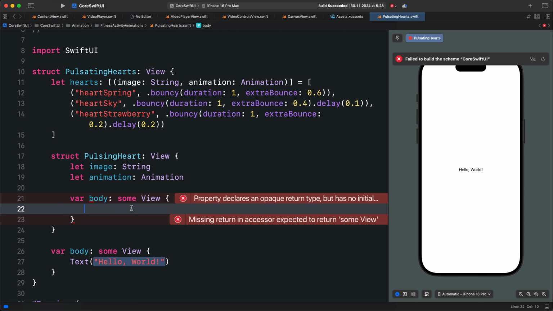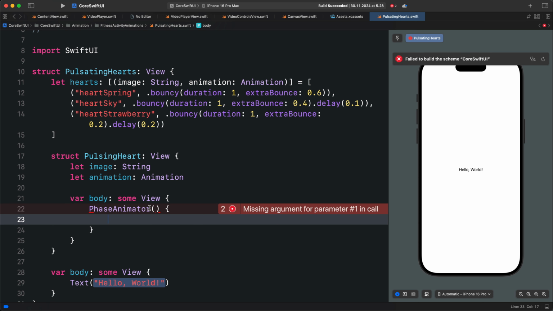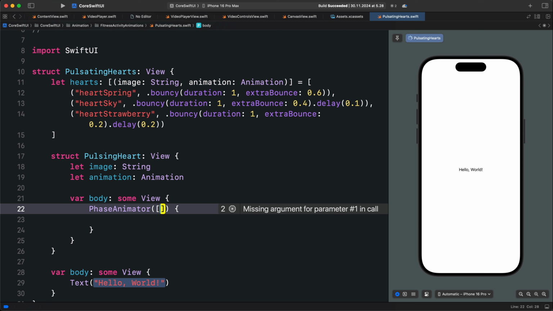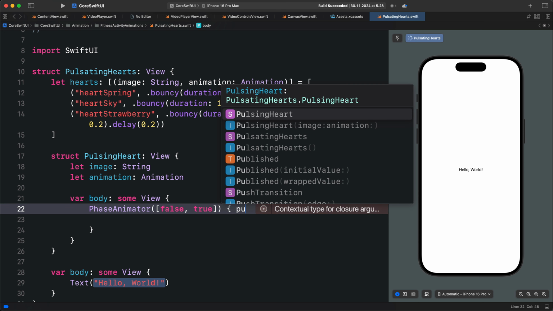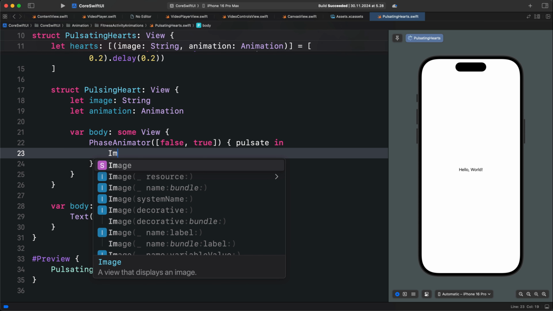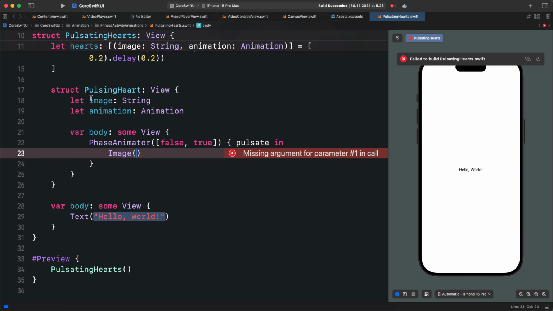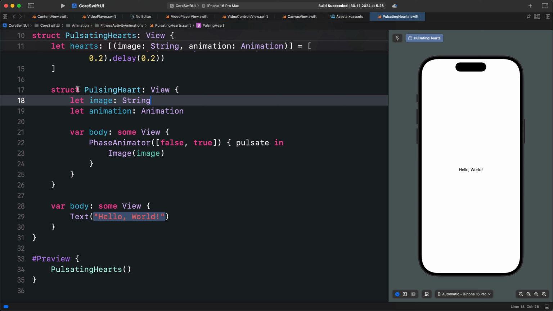As I told you before, we are going to create this animation using the phase animator view and also spring animation in SwiftUI. So in the body of some view, let's add a phase animator view. In the parentheses of the phase animator, we need to define some steps for the animation to go through. In this example, we are going to use an array containing 2 steps, false and true. Next, over here, we need to define an animation variable. So let's call it pulsate. Then we add an image view. For the image, we are going to use the image variable we defined here. So this struct, pulsating heart, displays only a single image.